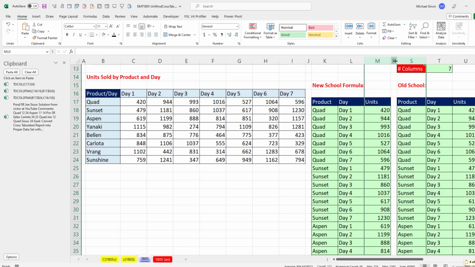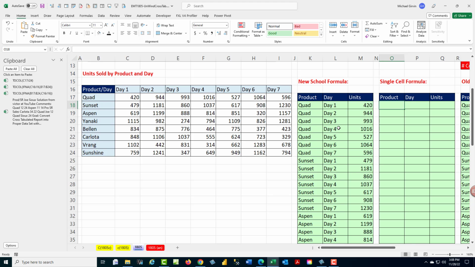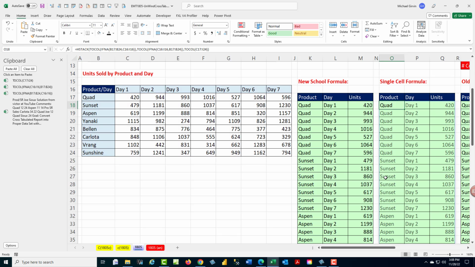Let's unhide, right-click, unhide. We want to take these three formulas and stack them up horizontally. So equals HSTACK. Array 1, well, there it is. Comma, there's array 2, comma, array 3. Close parentheses, and there's one formula that completely unwinds this cross-tabulated table into a single cell formula.